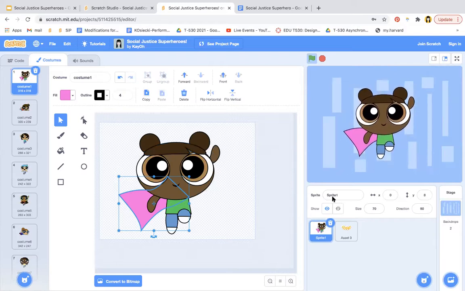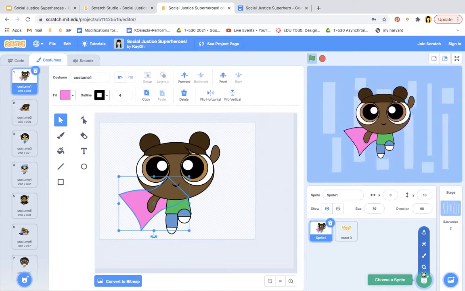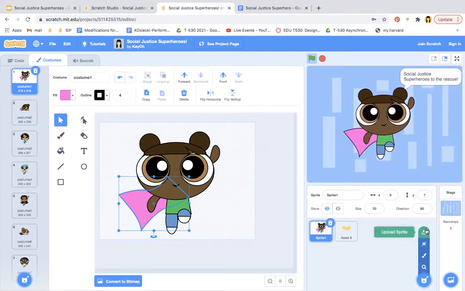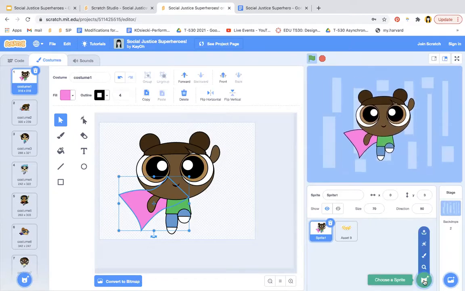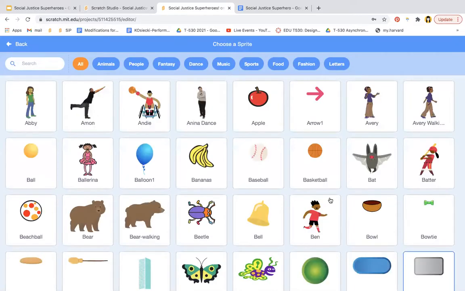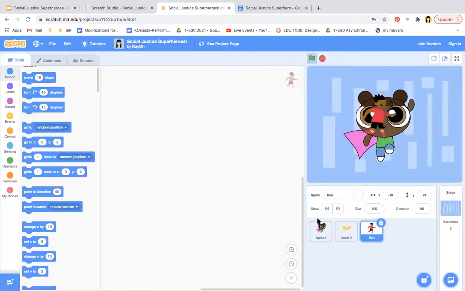So if you are interested in using these to work from, you can work from one of these characters. I also want to show you other options if you're an artist and you're interested in drawing things, or if you want to start with a photograph. There's an upload option where you can save an image from the internet or wherever and upload it. I don't want to change my Powerpuff sprite into bitmap, so I'll grab Ben, the sprite right here.